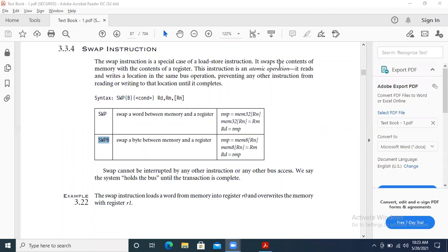So first we discuss what is swap, then when to use the word and when to use the byte here. If you want to swap one full word, then you can use SWP, or if you want to swap only 1 byte, then you have to use SWPB. Just add one more letter, B. Okay, so that is regarding the swap instruction.